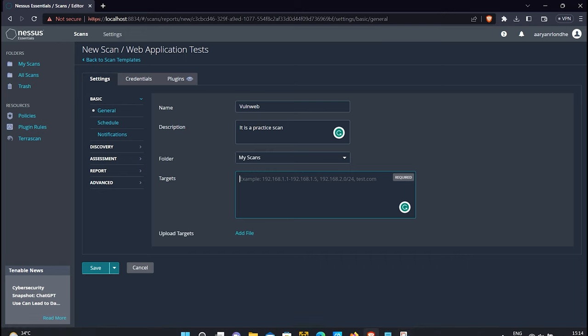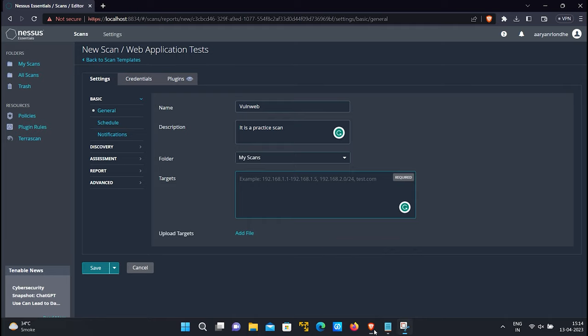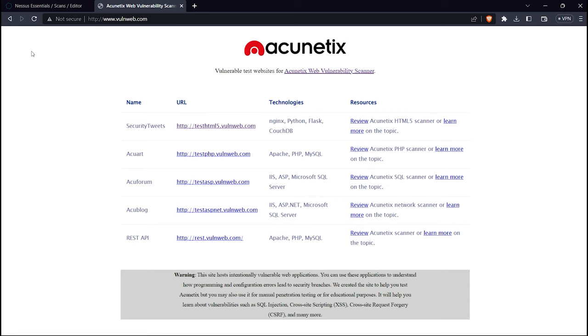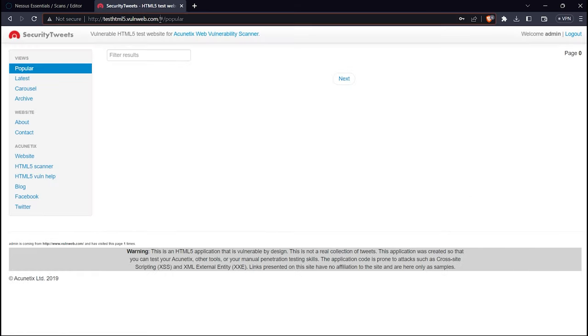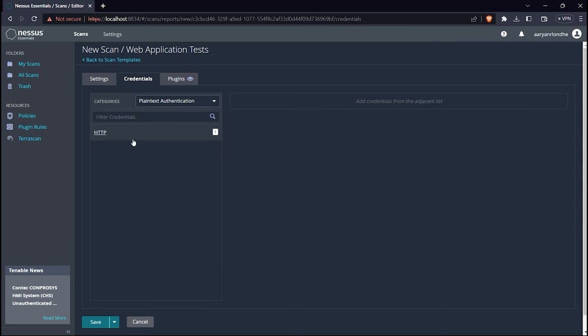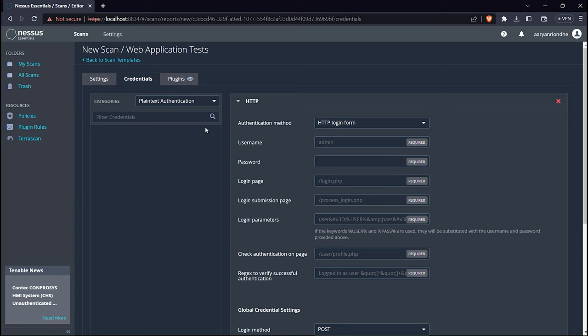Over here, I'm using a website called oneweb.com. Let me open it for you. Yeah, this is the oneweb.com website. I'm going to choose this website for scanning purposes. I will copy its web URL and paste it here. You can also enter an IP address if you want. In credentials, you can select a type; if the website has login functionality, you can choose the credentials feature.